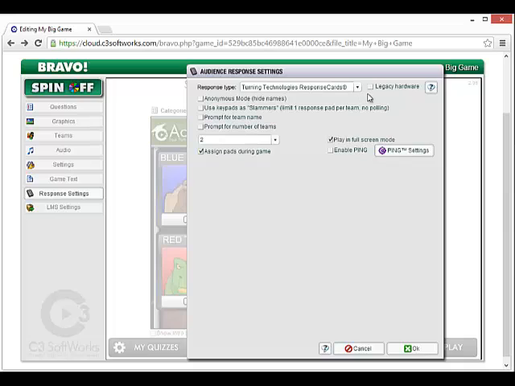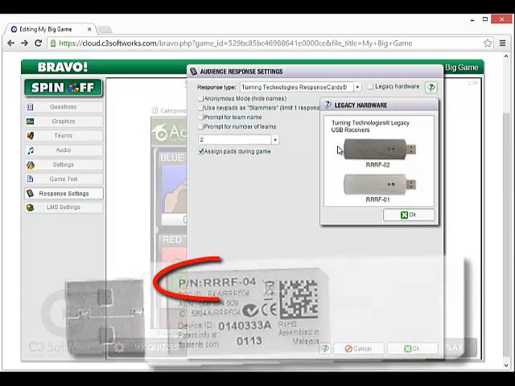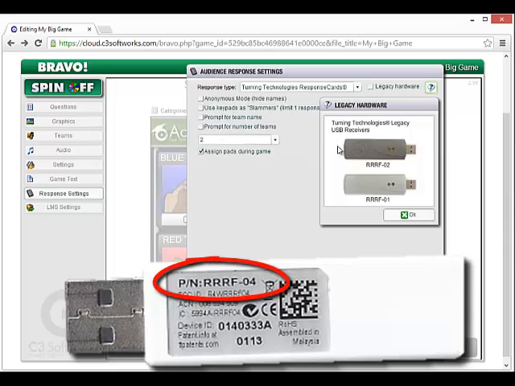Once it's selected, you can notice over here an option to the right that says legacy hardware. Over the years, there's been different releases of different USB receivers. Click on this little question mark next to the legacy hardware, and you'll notice here the legacy hardware is defined as, on the back of each of the USB receivers, you're going to see a P/N, which indicates part number.